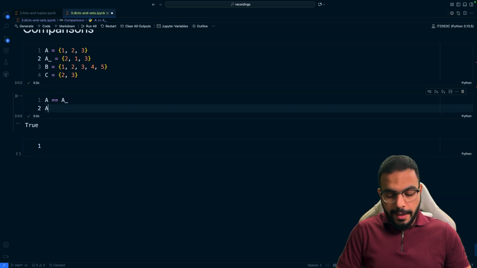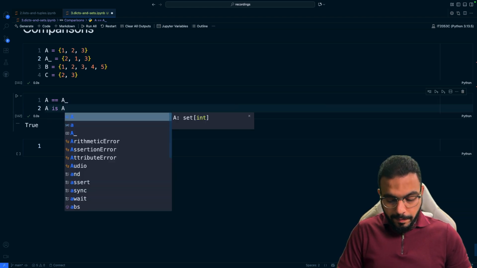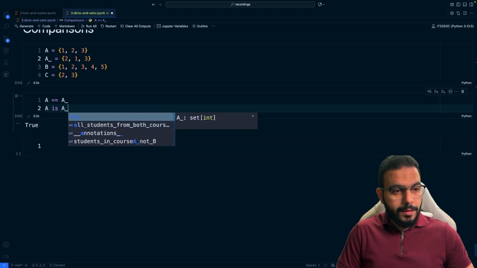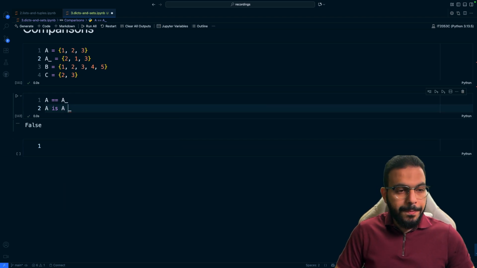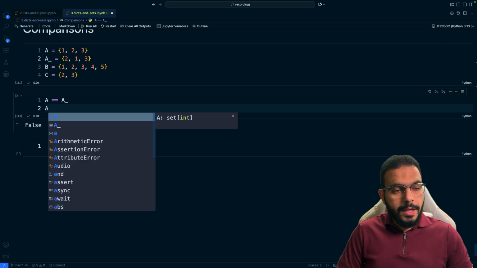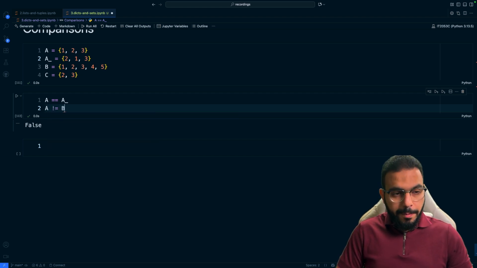Obviously, if I check whether A and A underscore are identical, then we get back false. Okay, so let's ignore that for now and stick with the normal comparisons. We could also check, are they not equal? So does A not equal B?